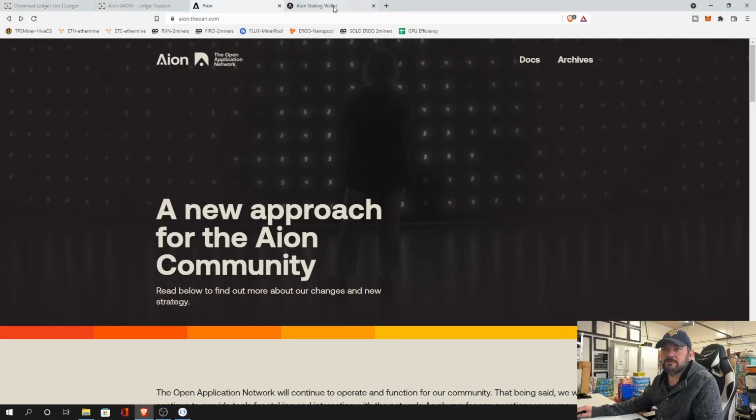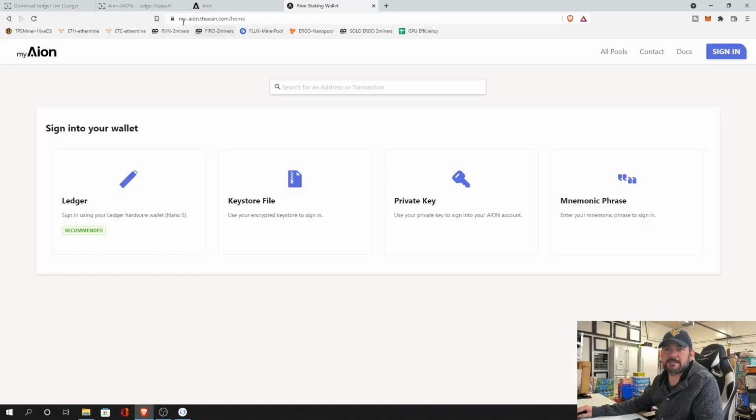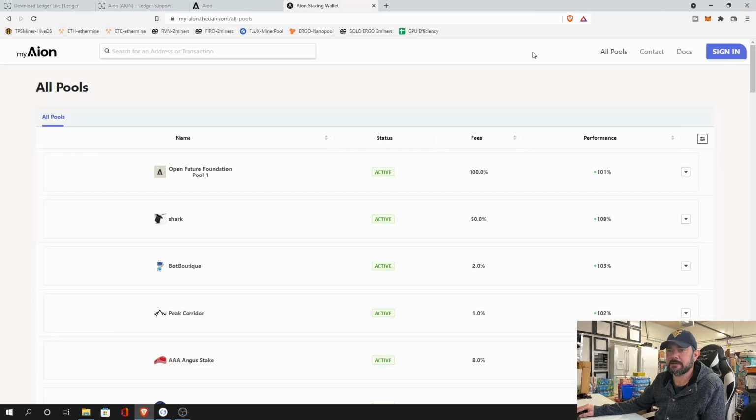Okay, so once we've got the app installed, then we have everything we're going to need to go over to the AION staking wallet, and that is my-aion.theoan.com home. And let's first go ahead and look at the staking pools that are available. So a couple of different things to talk about here with the pools. The first thing I do want to point out is that the staking reward as of today, January 20th, 2022, is 7.15%. And what you see here is a list of all of the different staking pools that are available, their status, whether they're active or inactive, the fees for each of those pools, and their performance.